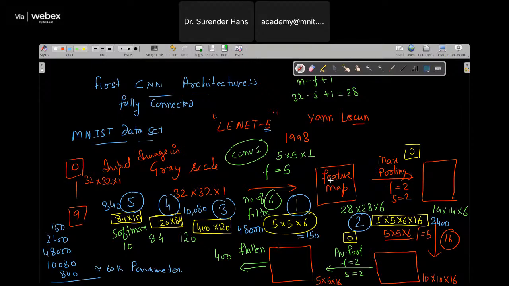So max pooling, 14 cross 14 cross 6. This is the size or dimension of the feature map after this pooling. After the first convolution it is 28 cross 28 cross 6. Now in max pooling, the window is equal to 2 and stride is equal to 2. So 14 cross 14 cross 6. I hope that it is clear to all of you.